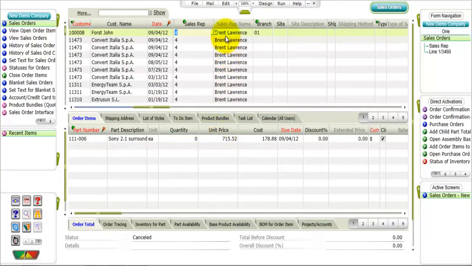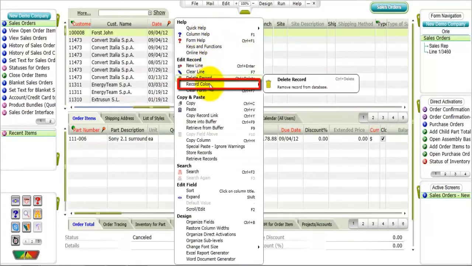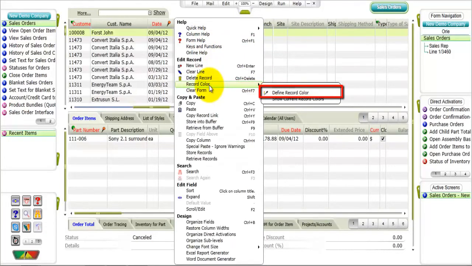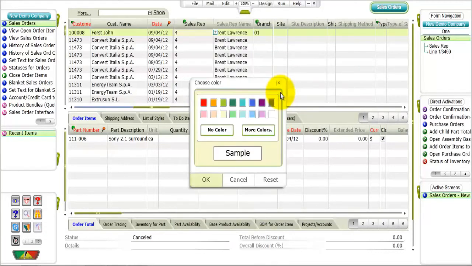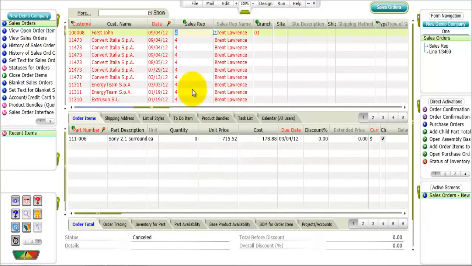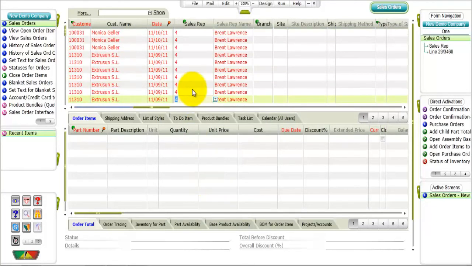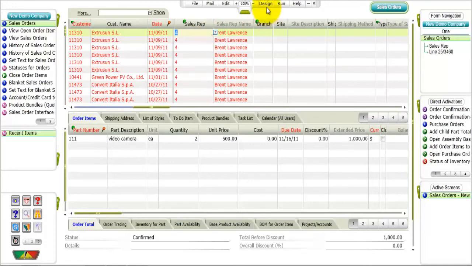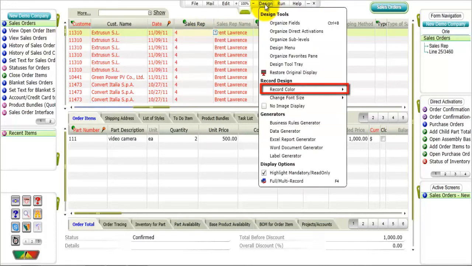We'll then right-click the column and select Record Color, Define Record Color. Finally, we'll select the color red and click OK. As we scroll through the other sales orders retrieved for this sales rep, we can see that they each appear in the chosen color. Note that this option can also be accessed via the upper design menu.